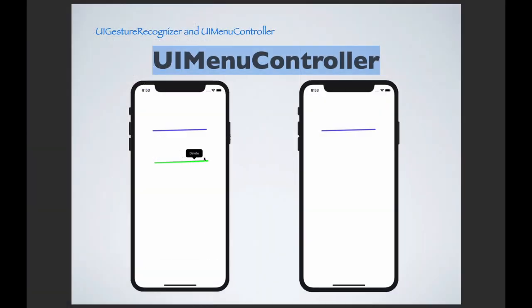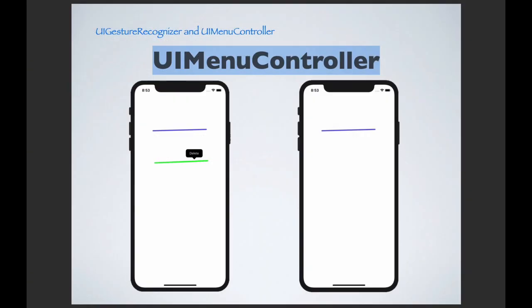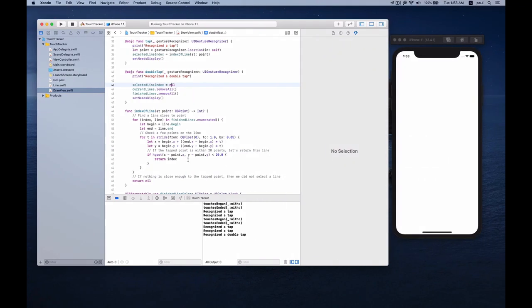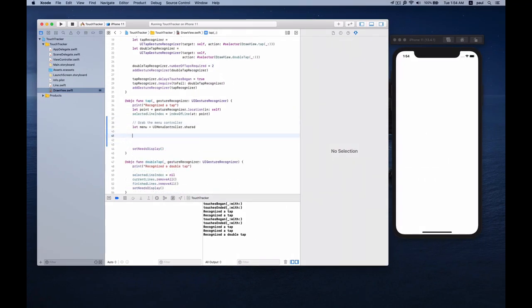There is only one UIMenuController per application. When you wish to present this instance, you fill it with menu items, give it a rectangle to present from, and set it to be visible. Do this in the DrawView.swift tap method if the user has tapped on a line.